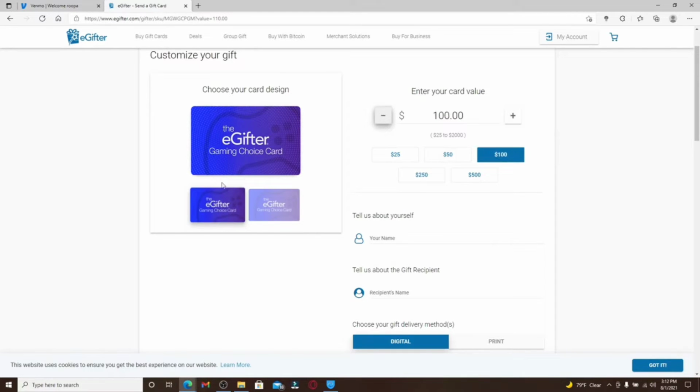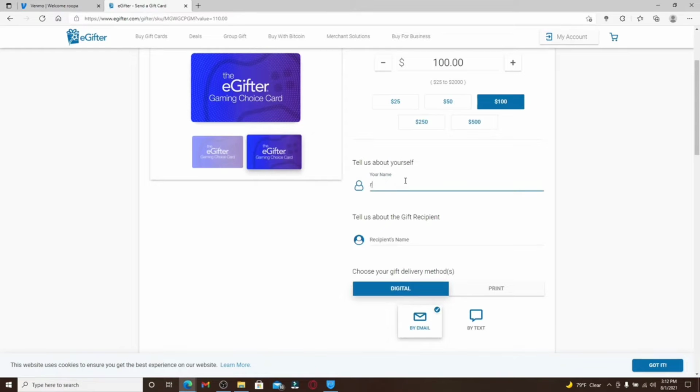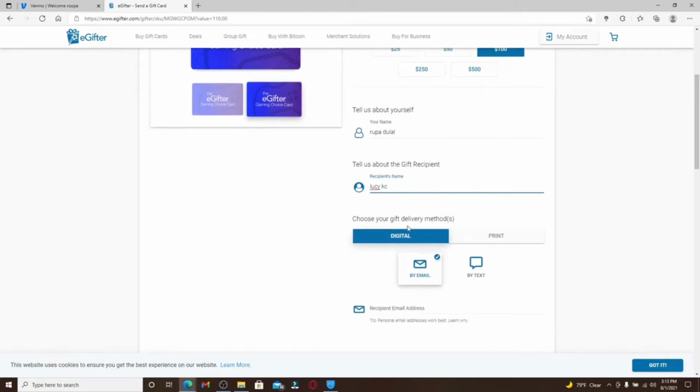Choose your card design from the left hand side of the screen. Click on your preference and then go ahead and enter your name into the text box where it says enter your name. Now since I am sending this to one of my friends, let me go ahead and type in the recipient's name. After you're done, you can go ahead and choose your gift delivery method.